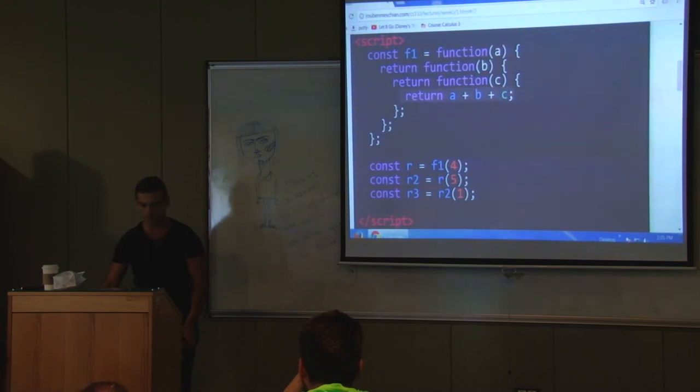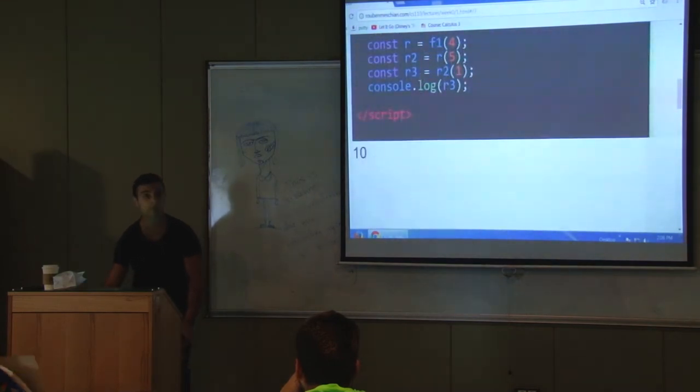Therefore, the result of running this last one, remember R2 is this function here. So calling it returns the result of that. Therefore, R3 now contains a 10, which we can console.log R3, and we get a 10.